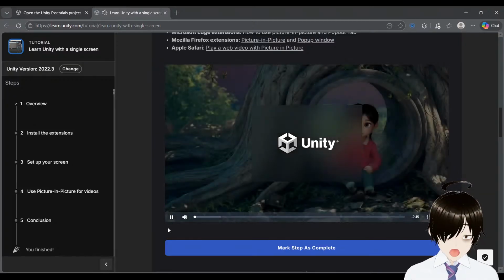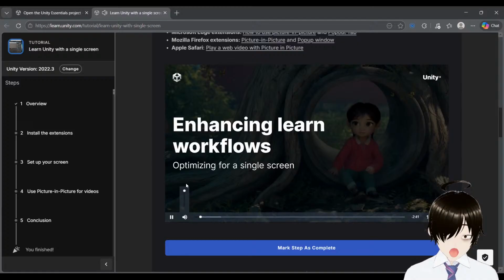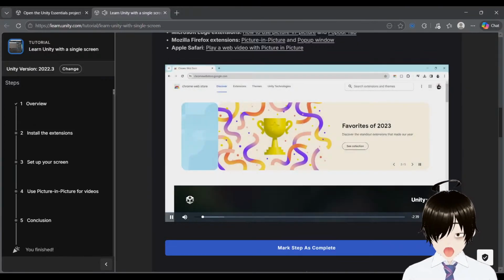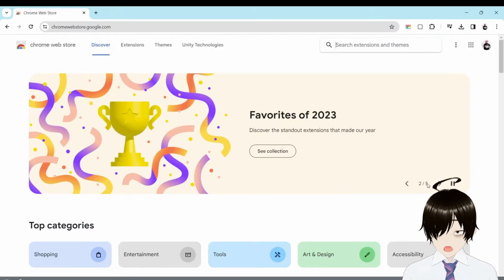Let's go back. What we want to show you here is a way we found to enhance your workflow when working on a single screen when using Unity Learn and Unity together. We're hoping this can be used as a proof of concept to see if developing further on this will be beneficial for you. So thank you for participating in this demo.